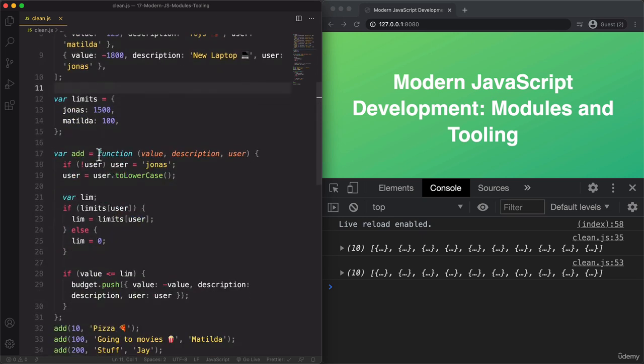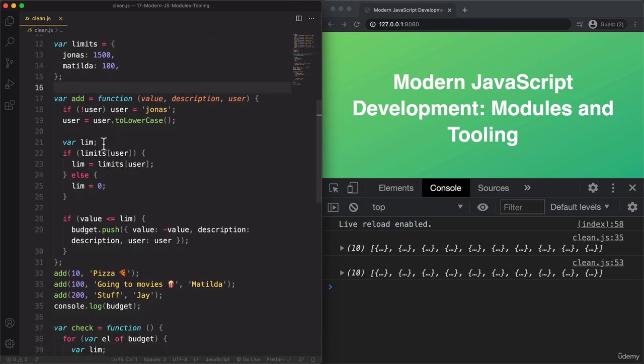Then down here we have a very simple object, which is basically spending limits. So Jonas can only spend 1,500 euros or dollars or whatever it is, and Matilda can only spend 100. Then we have a function to add a new entry to the budget, or actually this one is only for expenses. And so here we start seeing one of the bad practices, which is that this function name is not good at all. So it's not really descriptive of what's happening here. And so let's actually start by fixing that right away. So this one should be called addExpense.